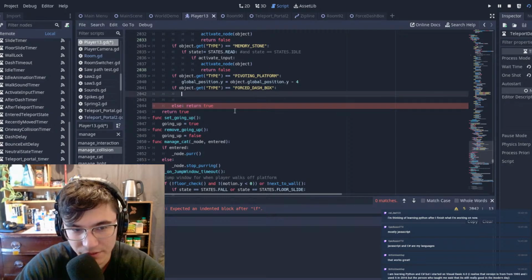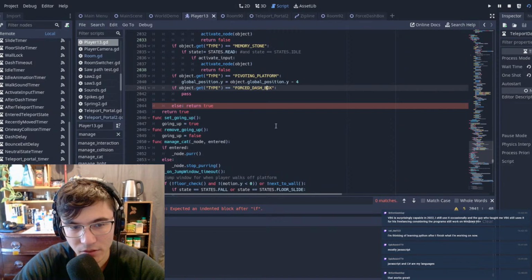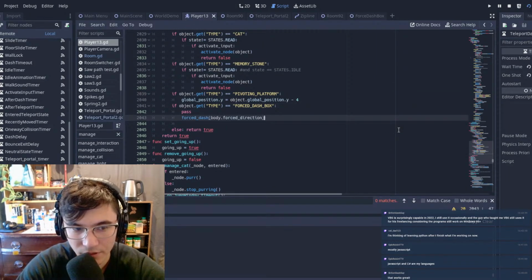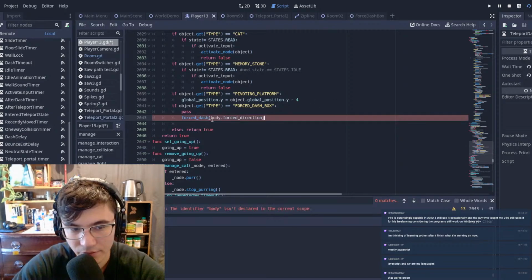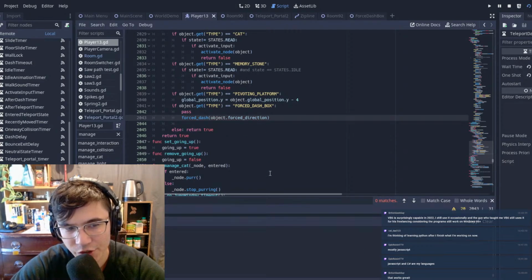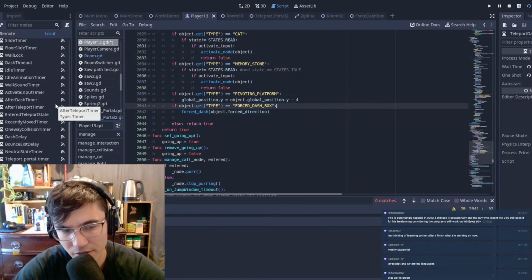Unexpected. What is this? What's going on here? What were we trying to do? Oh yeah. Okay. So all we have to do is force dash of object dot force direction, and that should be it. I believe we still have to remove some of these objects from our collision queue, but I haven't done that just yet.